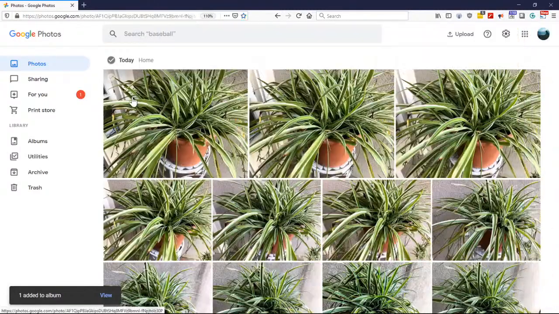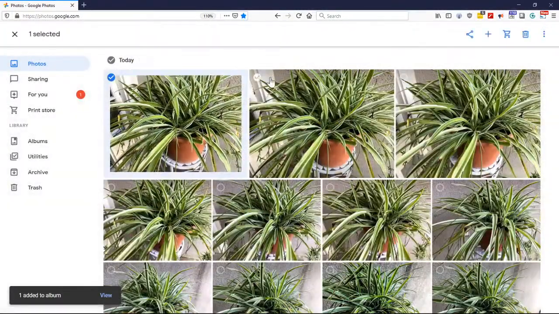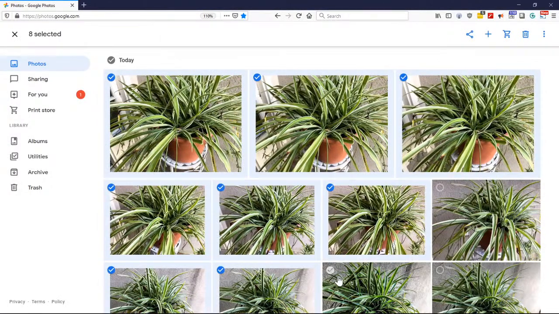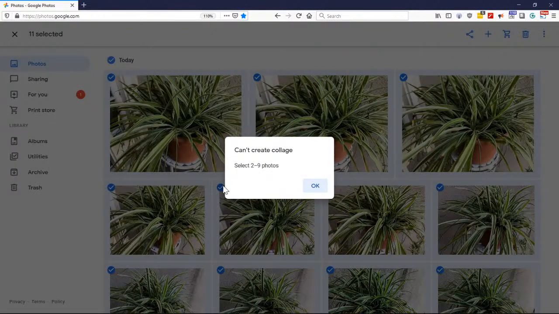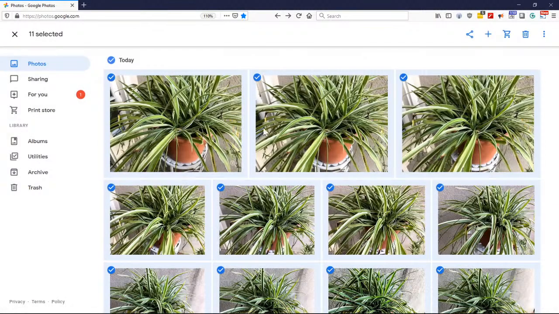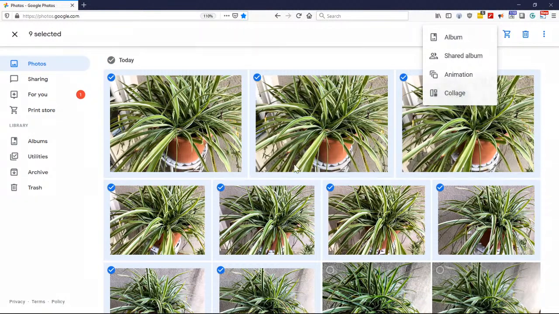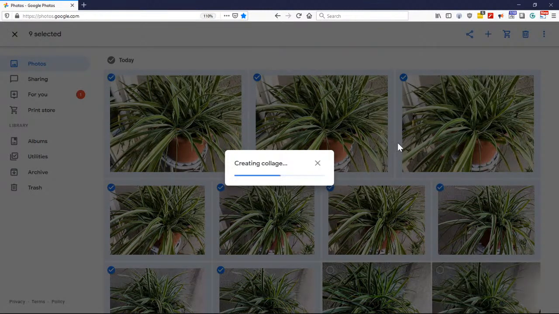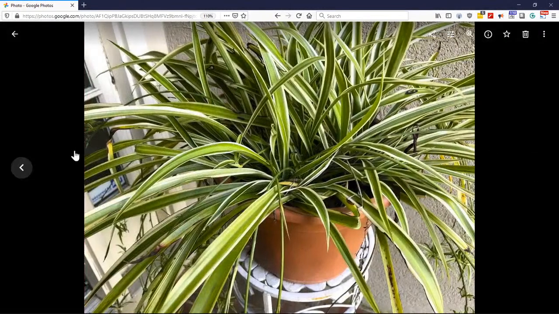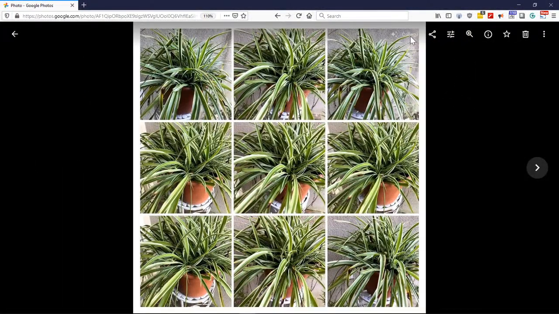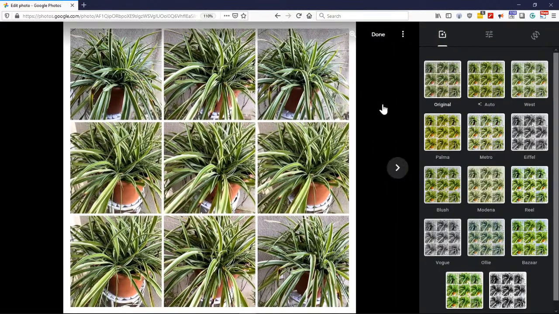All right. Oh, I got to select all those again. And I want to do a collage. Okay, 2 to 9. 1, 2, 3, 4, 5, 6, 7, 8. It's funny because, of course, we have a bunch of pictures that all look the same. I should have some other collage options. I've played around with this once before.